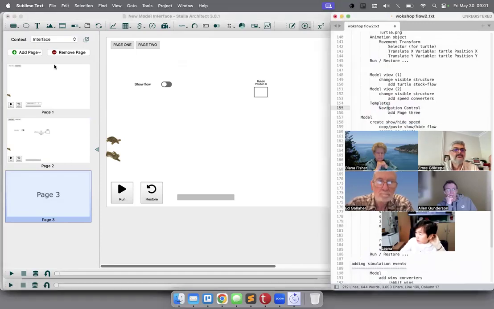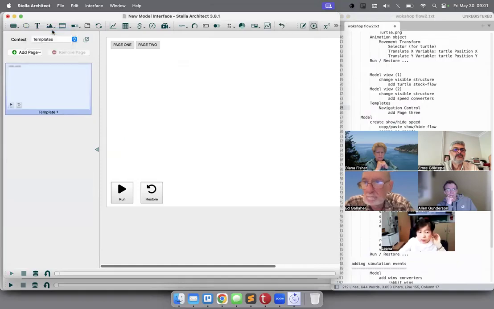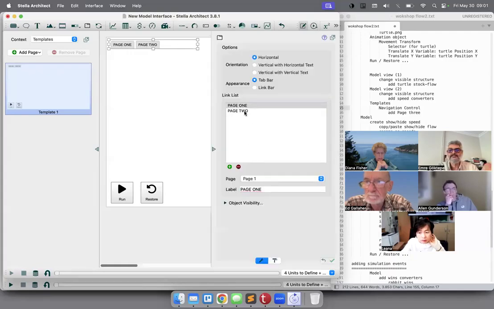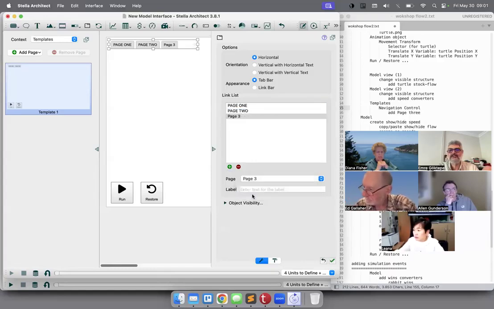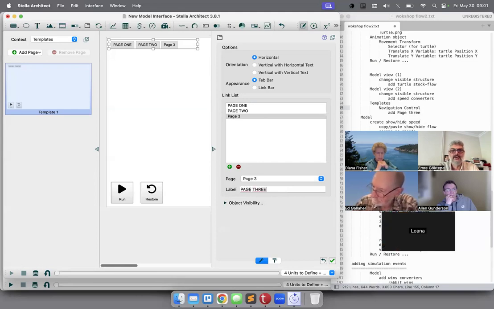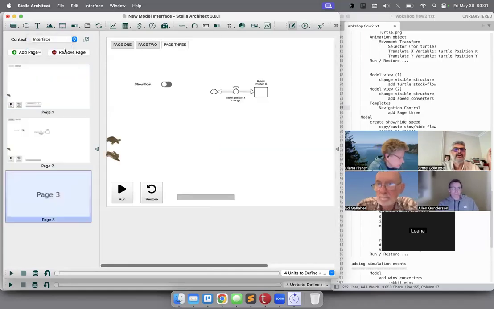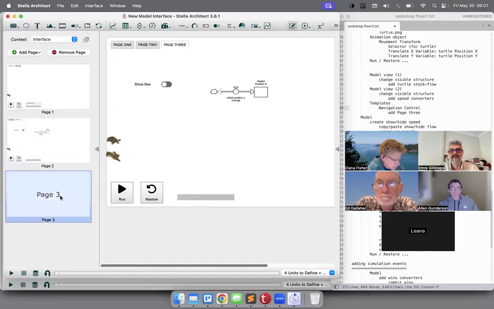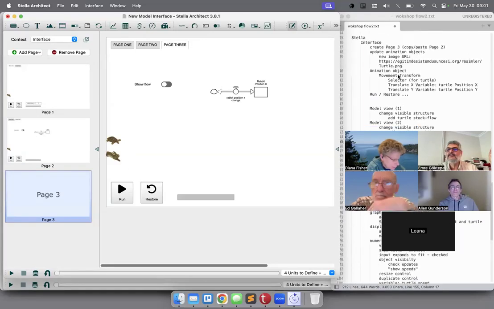It is here. So when we come to the templates and select this, we have page 1, page 2, double click. Here we need to put page 3 as a navigation page. So when I come to the interface, I have page 3 now, so I can navigate through the pages. Now, what's left?